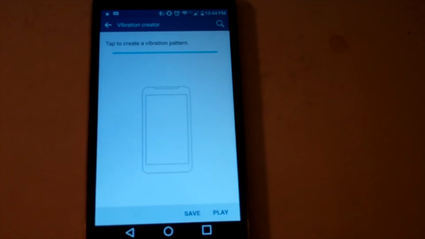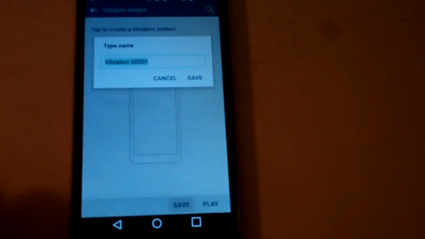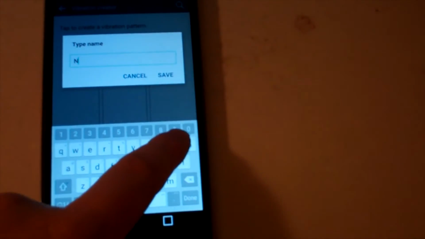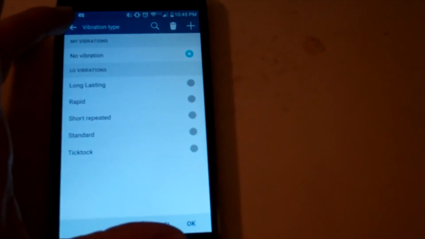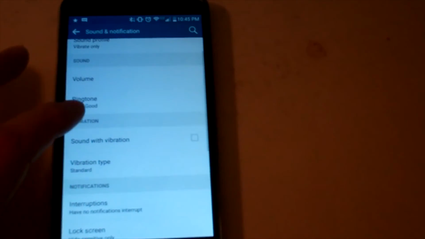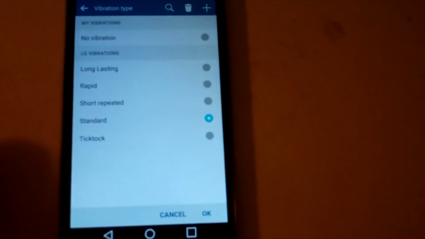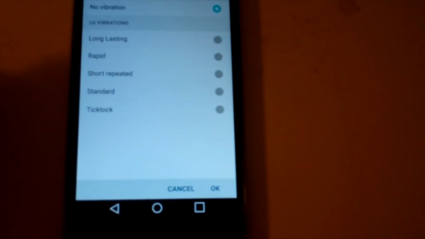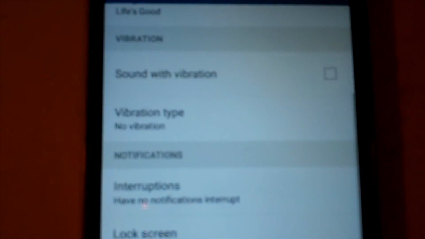Okay, there it goes. And we're going to hit save, and we're going to call this no vibration. Okay. And we're going to go ahead and save. So when you come back here, you can see it is saved as a vibration type. Go ahead and select it, no vibration. Hit OK. And then it should take. So you can see here, vibration type, no vibration.